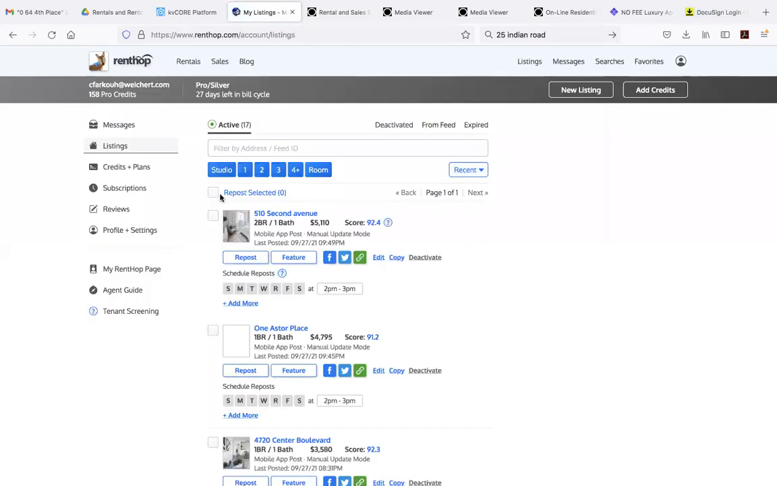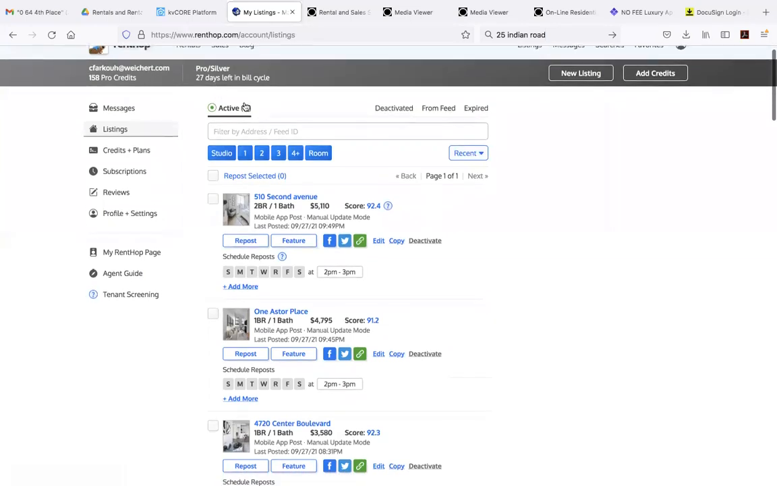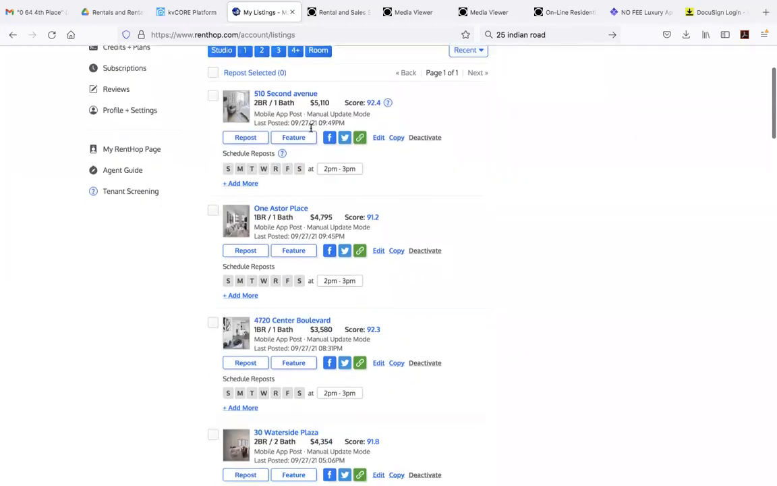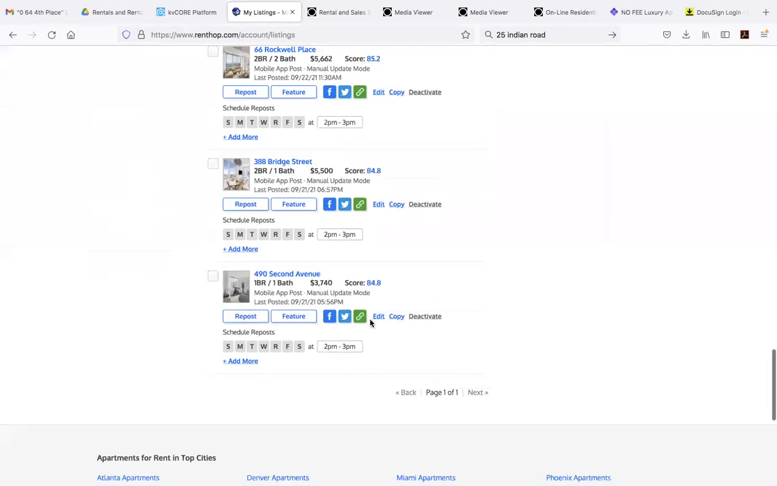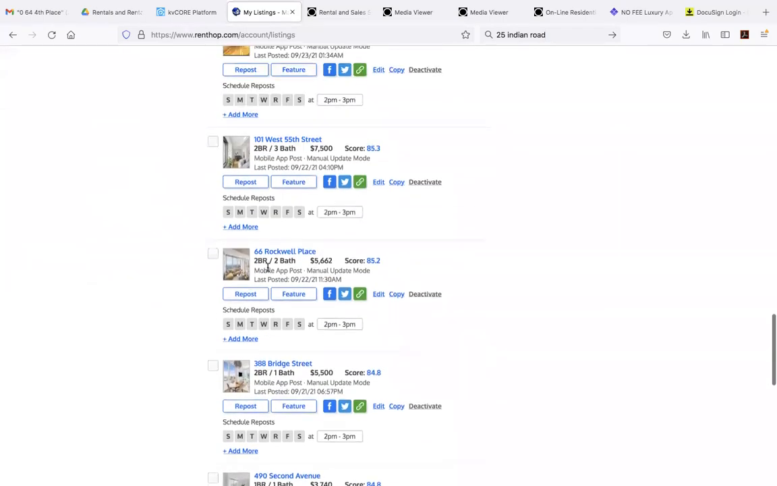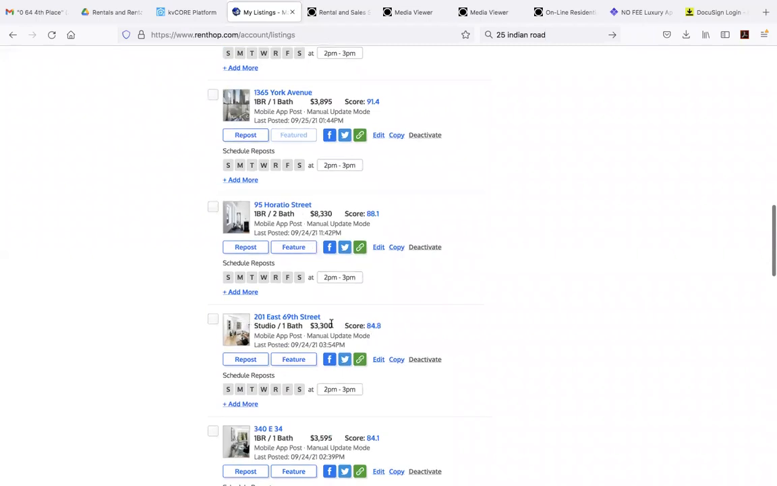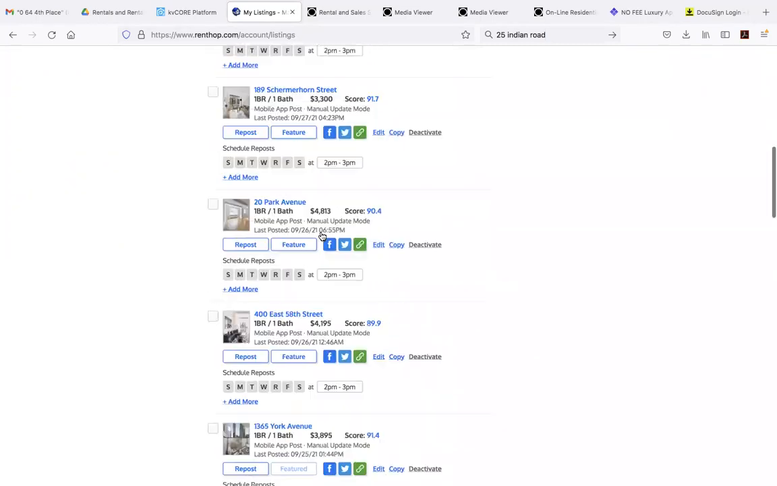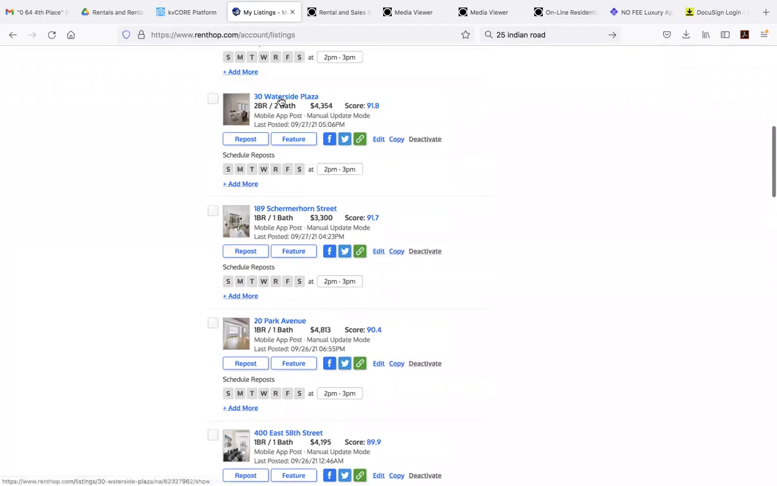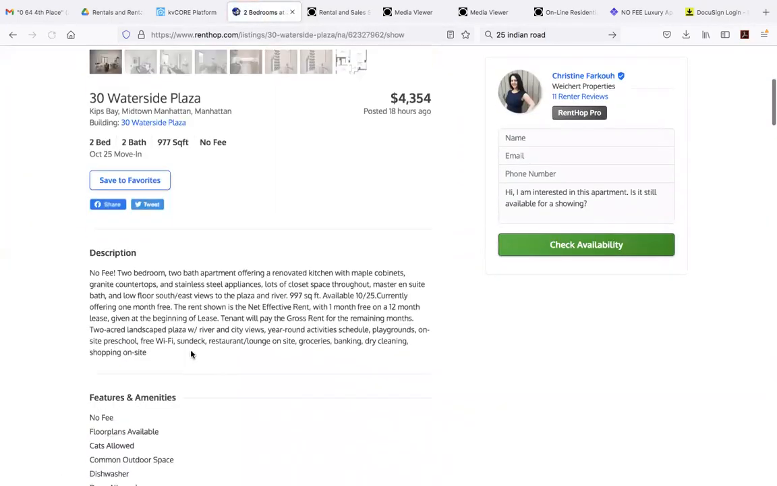There we go. Okay, so again, I'm just going to show you, Christine currently has 17 rentals up, right? There's a number of things, 2nd Avenue, Bridge Street, Rockwell Place. And she's got things in different neighborhoods, different price points, 3,500, 3,600. Let's see, some of these are no fee, right?